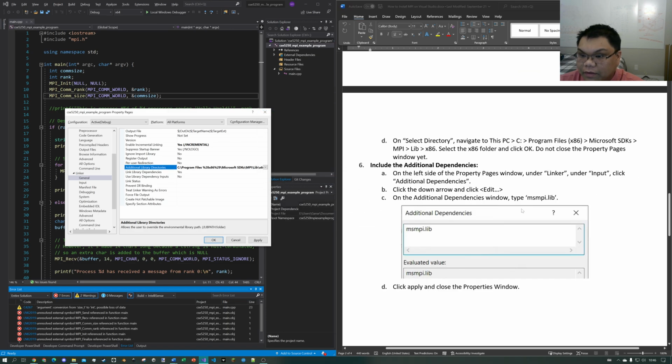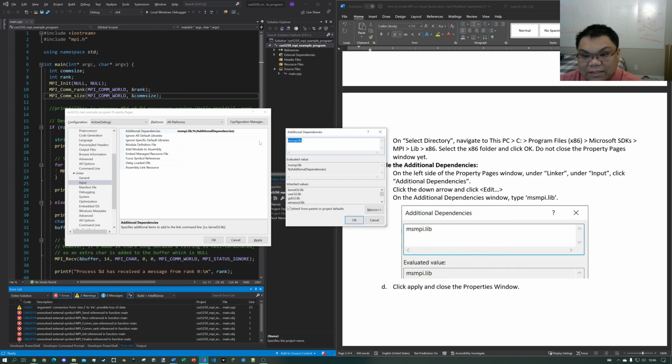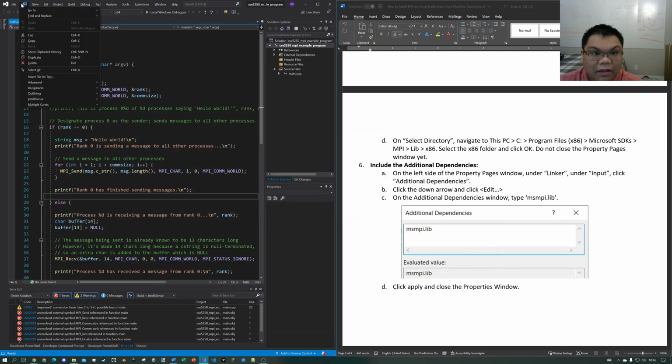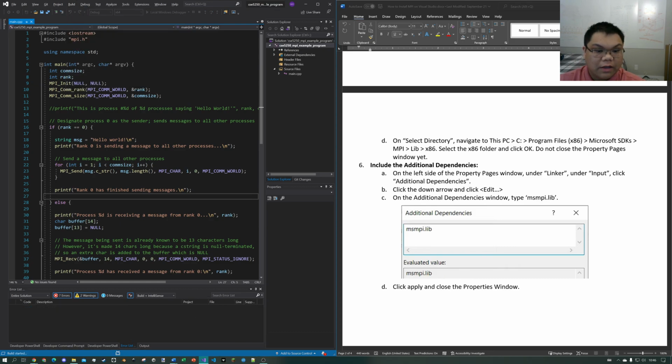Right. And then MS-MPI.lib: for that, you go to Linker, Input, and the last thing we type in is just MS-MPI.lib, and that's it. There we are. Now, hopefully if I build this, you can build it using Control-Shift-B. If we build it now, build succeeded. Nice.